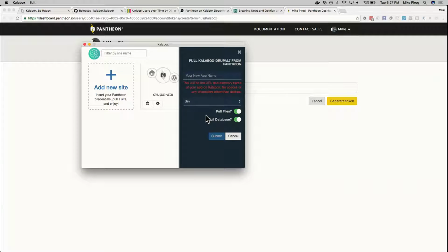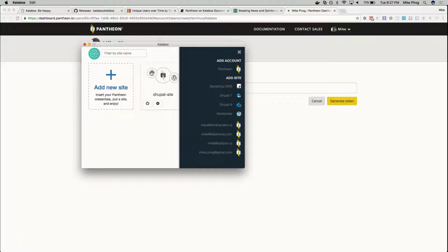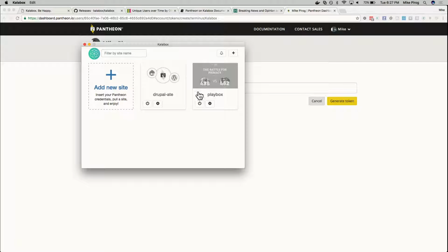I'm not actually going to go through this workflow right now because I've already done it. But if I were to click submit, it would pull down all of my stuff. It would git clone my Pantheon repository. It would actually set up my SSH keys for me, so I don't have to do any of that if you're not comfortable with that. Then it will pull my database down, pull my files down. And when it's done, I should have a Drupal site working. I've already done that, so I'm just going to spin up one that I have.